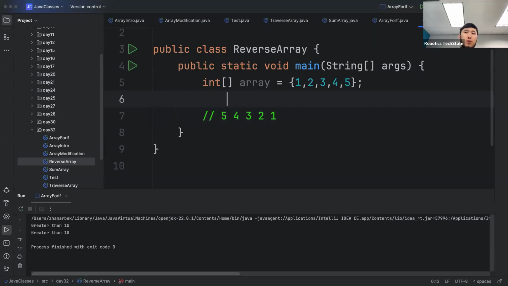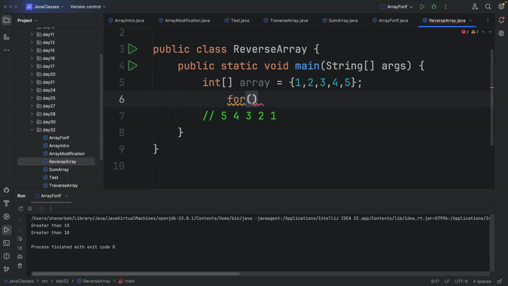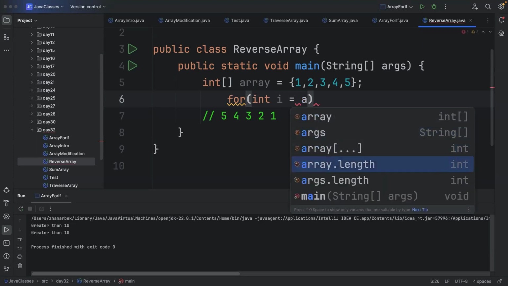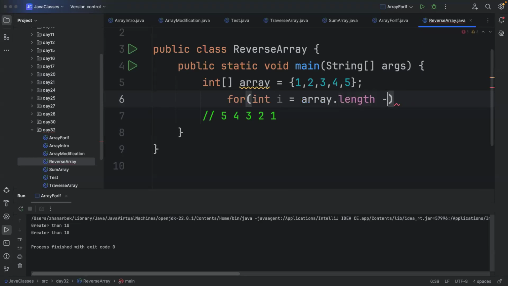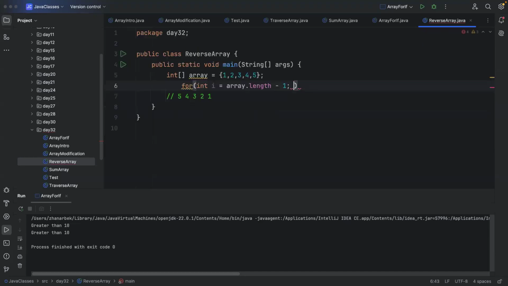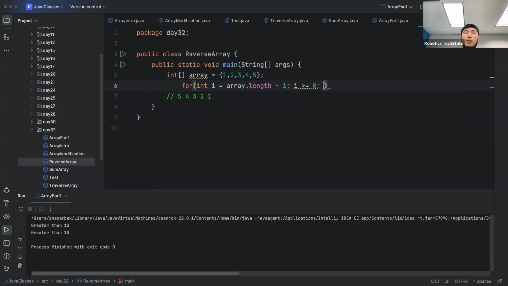To display numbers from 5 to 1, we need to use a for loop. int i, so the beginning index will be the array length minus 1. And then the ending condition is i greater or equal to 0, and decrement. All right.